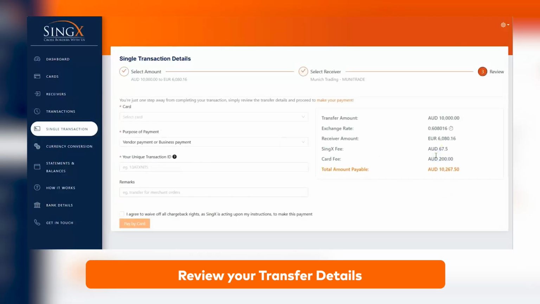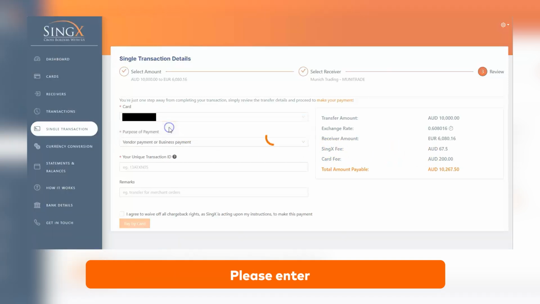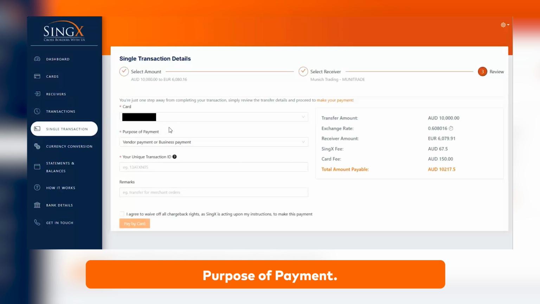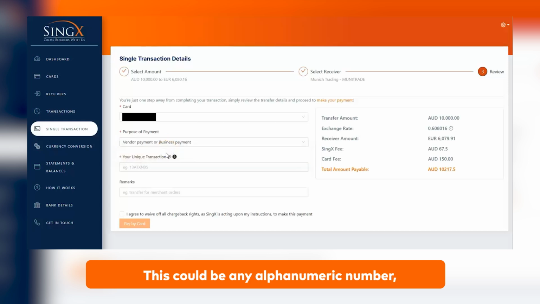Review your transfer details. In case you have more than one card registered with us, select the card from the drop-down menu. Please enter Purpose of Payment. You will be requested to enter a unique transaction ID of your choice. This could be any alphanumeric number, including the invoice number for your supplier.